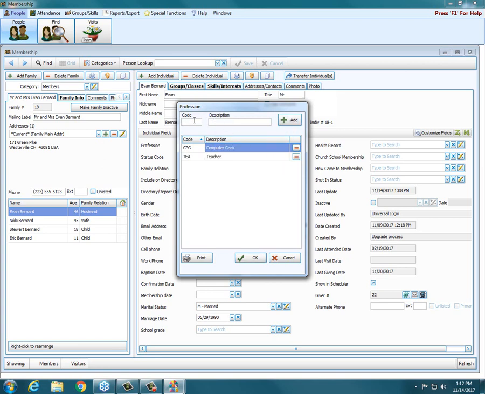Teachers, computer geeks, but enough about my job. There are other people with jobs as well. Etc., etc. Whatever you want to record.